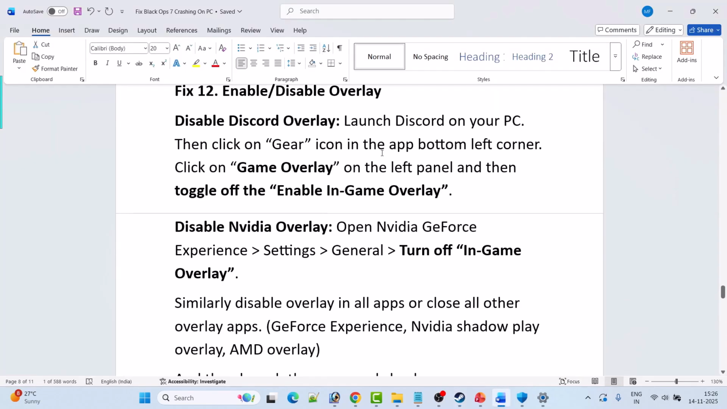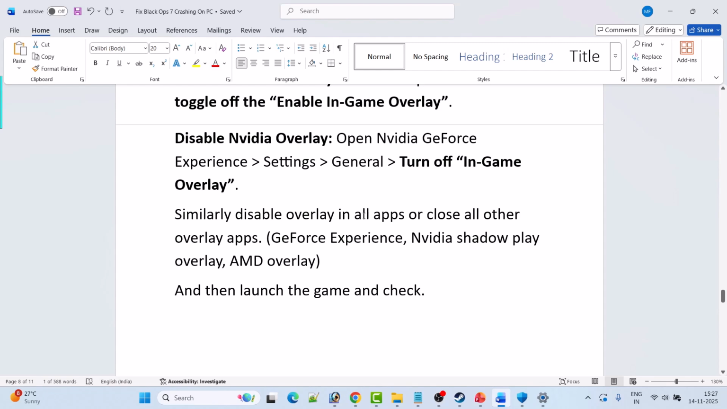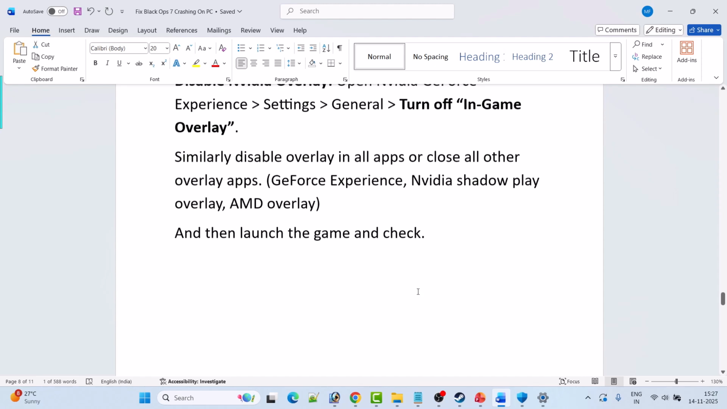Disable Discord overlay: launch Discord on your PC, then click on the gear icon in the app at the bottom left corner, click on game overlay on the left panel and then toggle off enable in-game overlay. Disable NVIDIA overlay: open NVIDIA GeForce Experience settings, general, turn off in-game overlay. Similarly, disable overlay in all apps or close all other overlay apps such as GeForce Experience, NVIDIA Shadow Play overlay, AMD overlay and then launch the game and check.